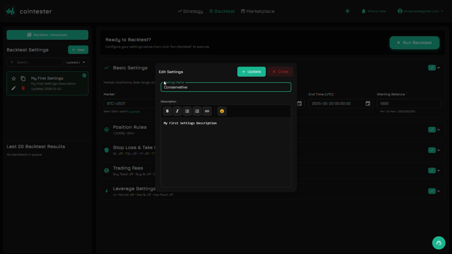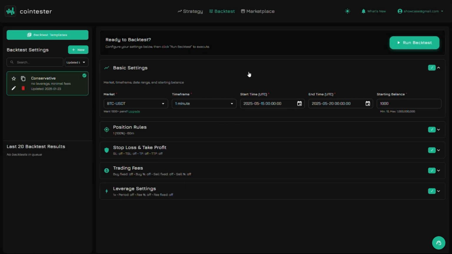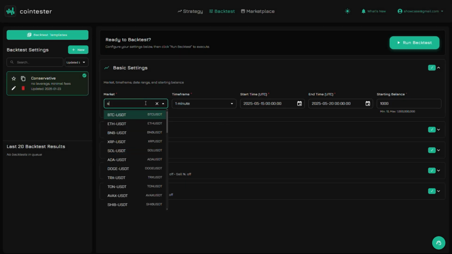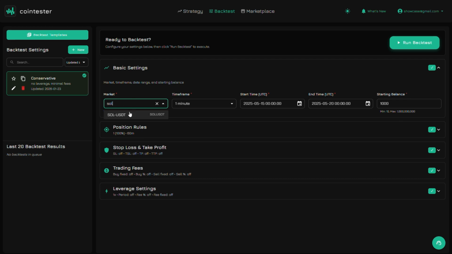Just like with our strategy, we'll give the backtest a clear name and description. This makes it easy to find and compare later. Backtest settings define the rules of your simulation, things like which pair to trade, the time period to test, and your starting balance. Let's set the pair to Solana against US dollar and choose our time period.